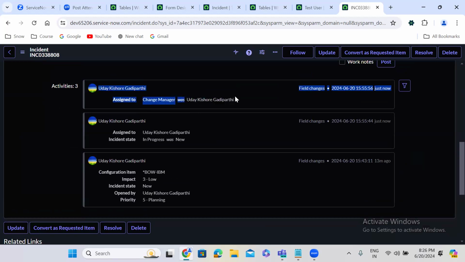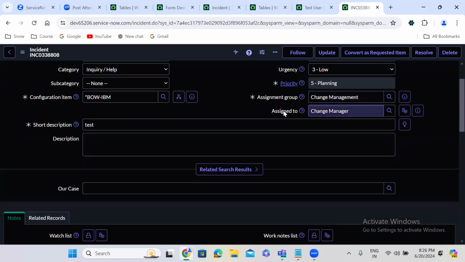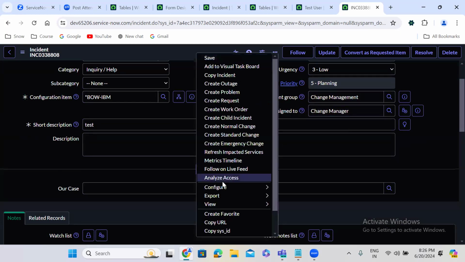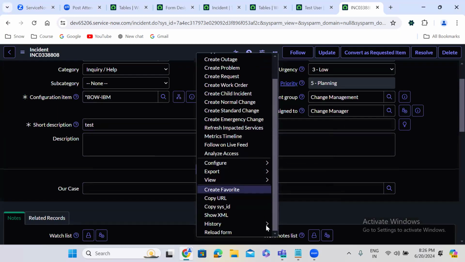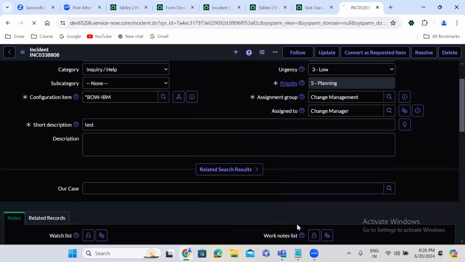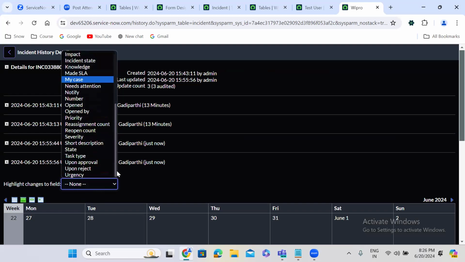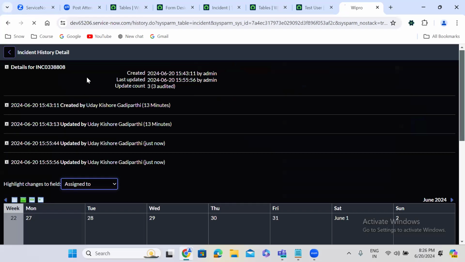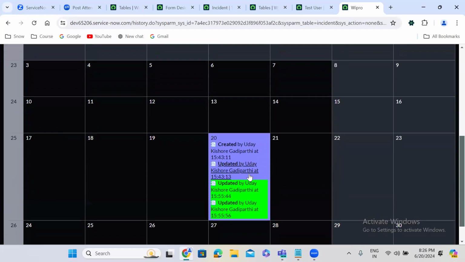Here it will save, but in the table we can see only the latest user, right? If you want to see the history of this particular field, you can also see the history of this particular field as well. Right click and configure, not configure. There is a history tab here. Go to the calendar and select which particular field history you want to see: assigned to, right? Assignee, assigned to. And you can see what is happening on the particular record.